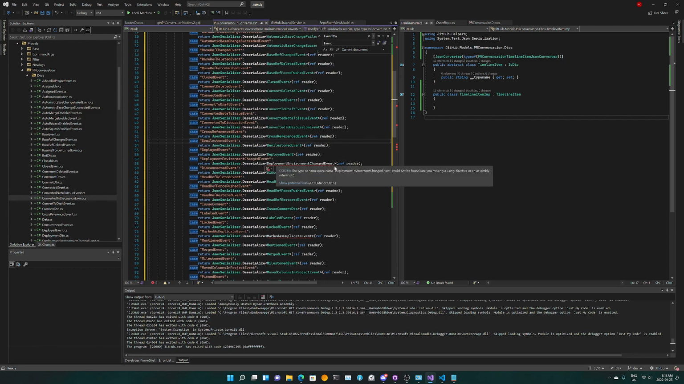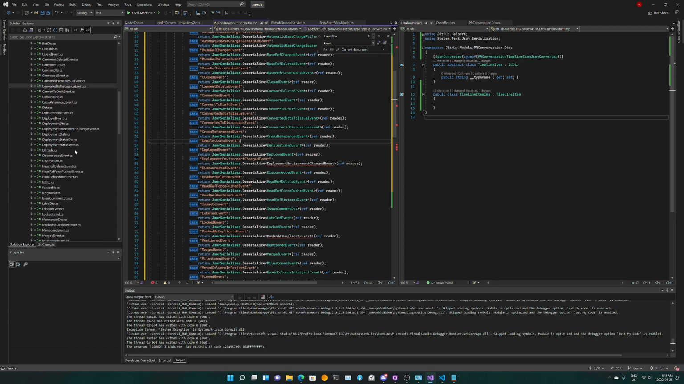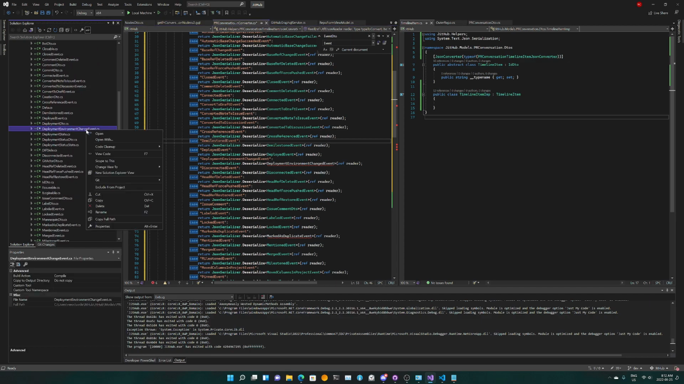Deployment environment changed event. I can only imagine the number of typos I have in this one. So deployment environment change event. So that's what I noticed: the change doesn't have past tense.